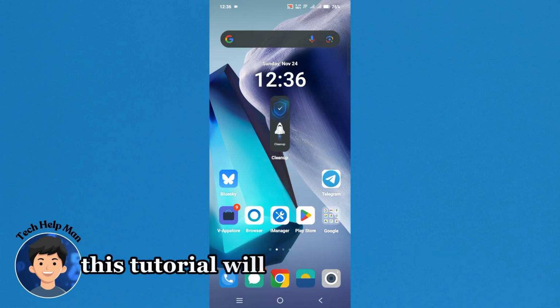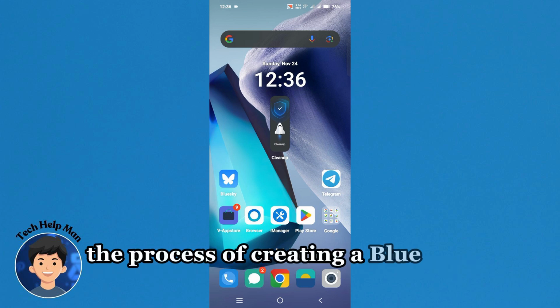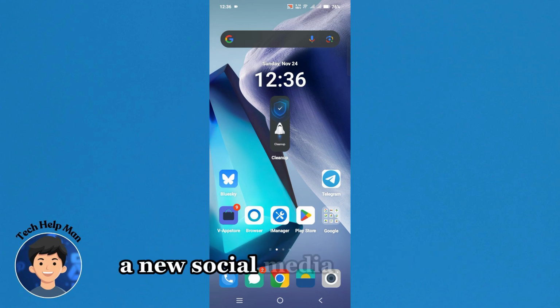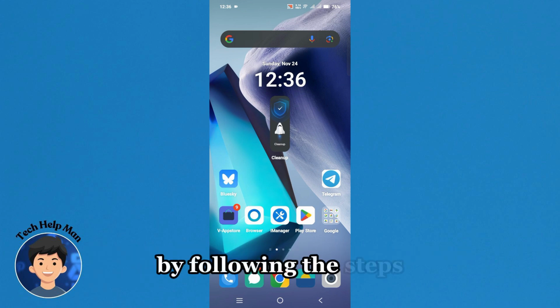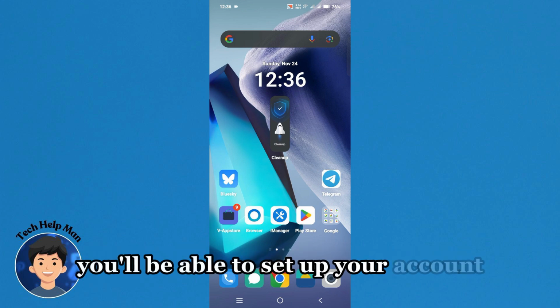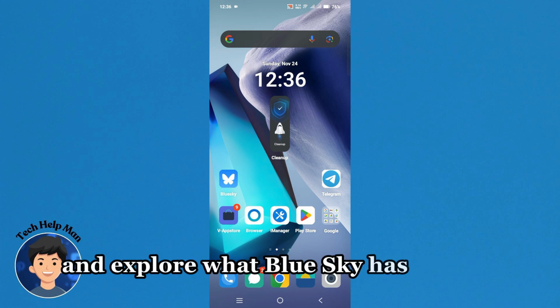This tutorial will guide you through the process of creating a BlueSky account, a new social media platform designed for users to connect and share. By following the steps, you'll be able to set up your account and explore what BlueSky has to offer.